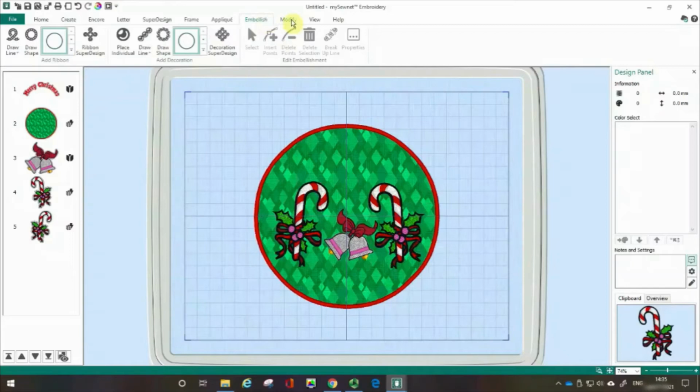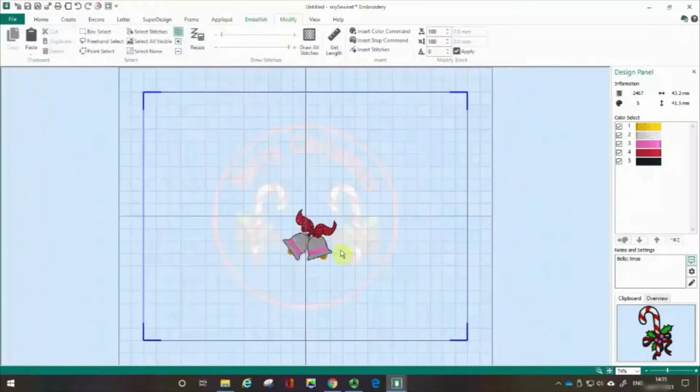The Modify tab, let me just click on this button, this design here. The Modify tab allows you to do some quite technically advanced aspects where you can change very specific stitches. So that's something that maybe you might not be working too much with until you're a bit more confident.